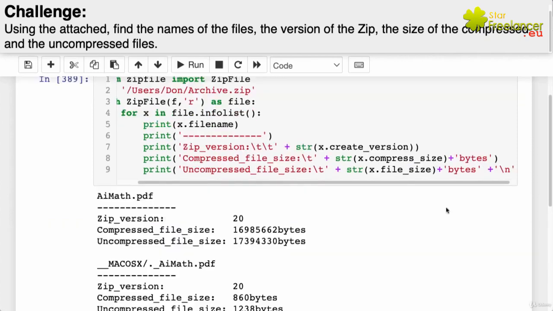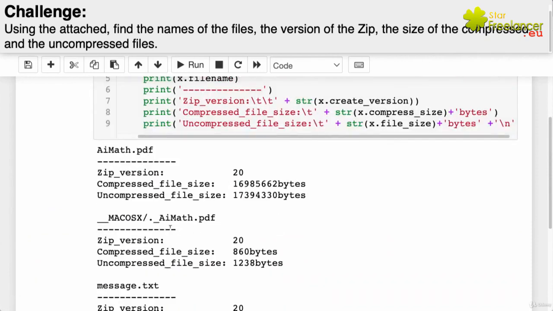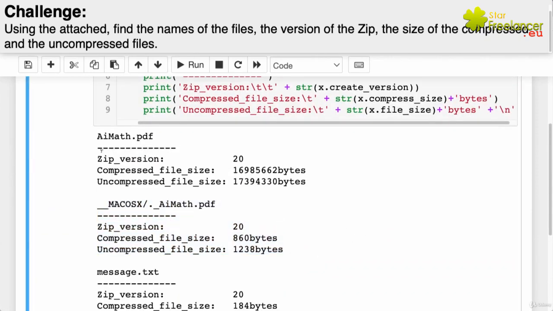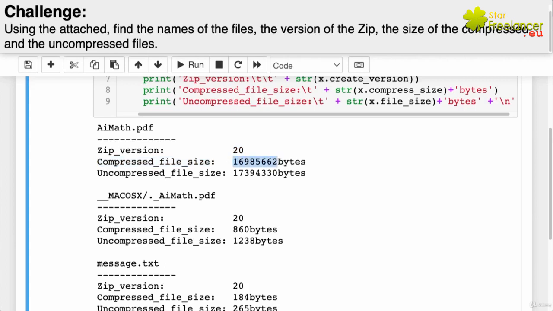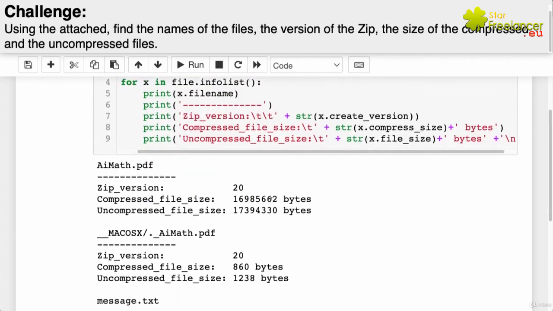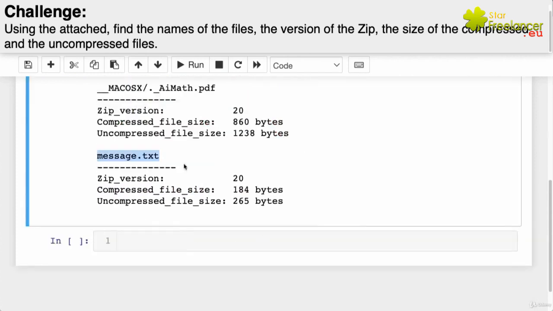Let's run. Though we have 4 files here because this one was auto created, so ignore this. Look at it now. The first one is the AI Math PDF. We have this, which is the version of the zip. This is the compressed size in bytes. Let me just give a space here to make it clearer. Let's run again, in bytes. You can see this one too, the message in the zip file. You can see the size.